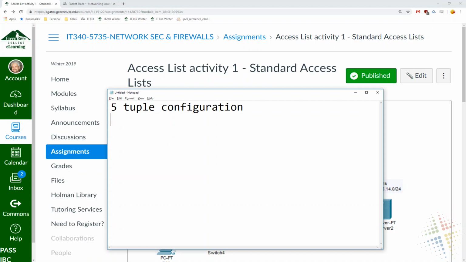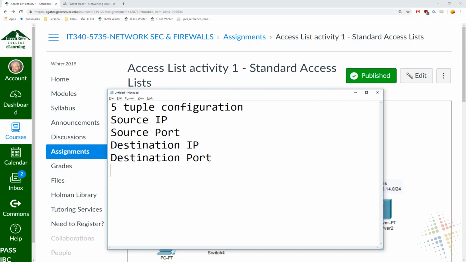Basically, there's 5 objects or settings or configurations that are looked at for a packet by a firewall to determine whether a packet should be allowed or denied. Those are source IP, source port, destination IP, destination port, and direction of travel. These 5 configurations are what's used by most all firewalls that exist today to determine whether a packet should be allowed or not.